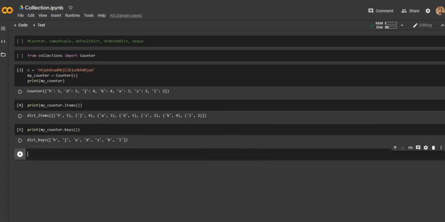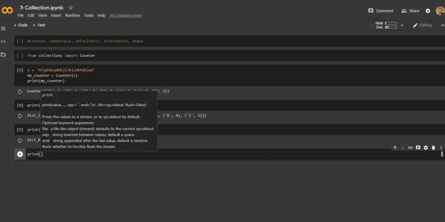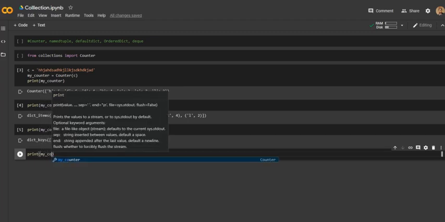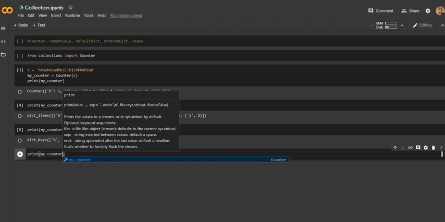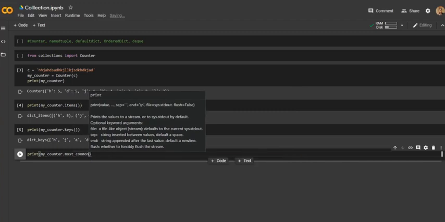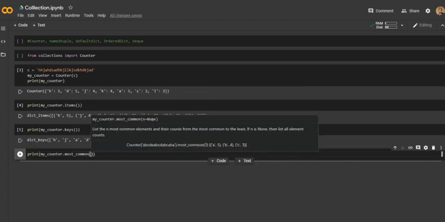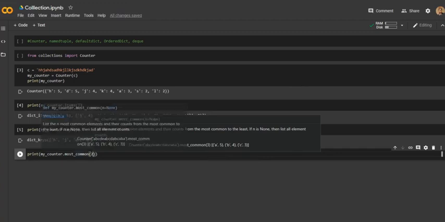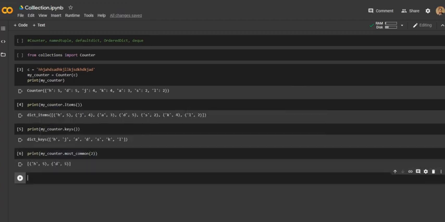Those are the keys. Another thing you can do, I want to print out the most common values. Let me say I want to print out the top two values. So I'm going to do my_counter.most_common, and I'm going to have 2 inside the brackets because I want 2 top values. So you can see H5, D5. So now we are done with Counter. Let's move on to the next one.